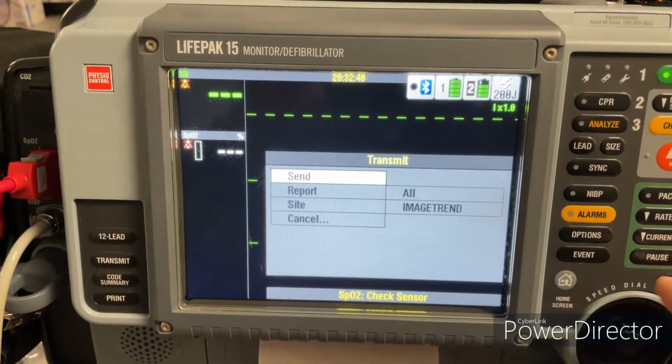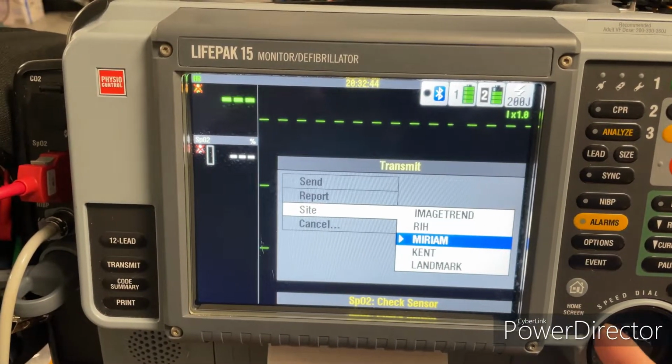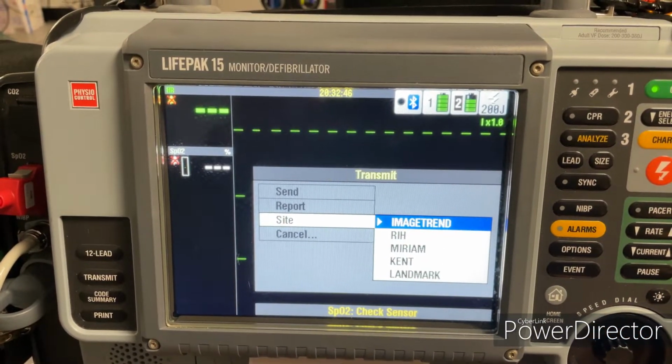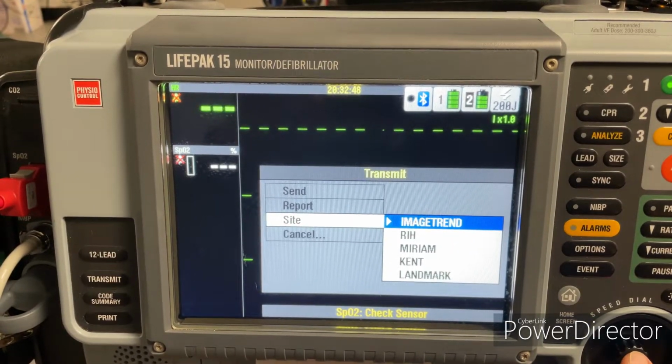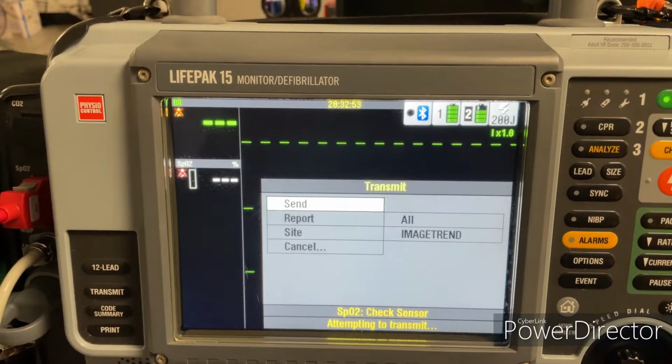And see where it says down here on the site, ImageTrend. Make sure ImageTrend's selected. Here are your other options if you're going to be transmitting vitals or 12 leads to the hospital. But for now, we're going to use ImageTrend. So then you go up here and you click Send. Give the monitor a moment.